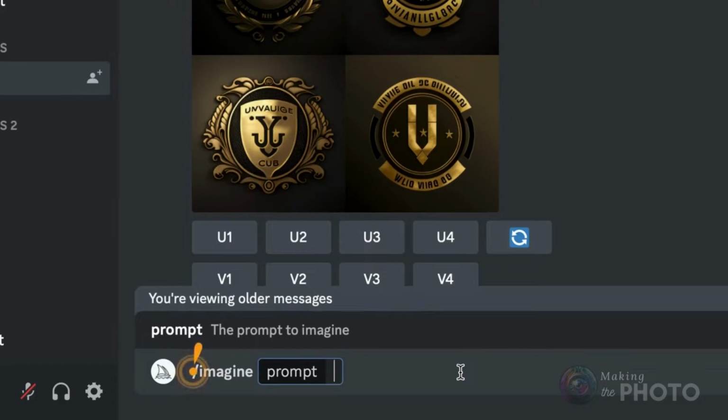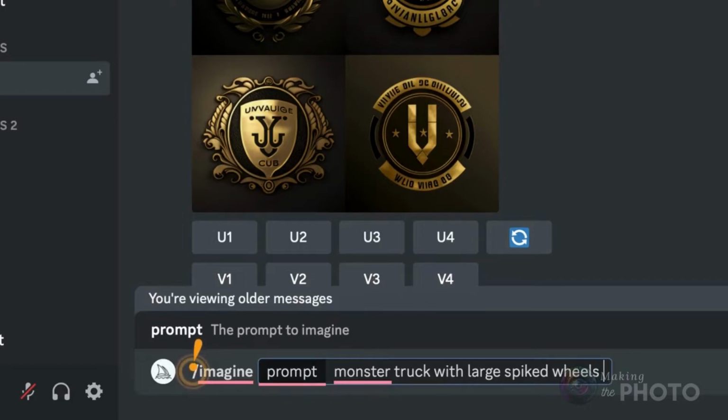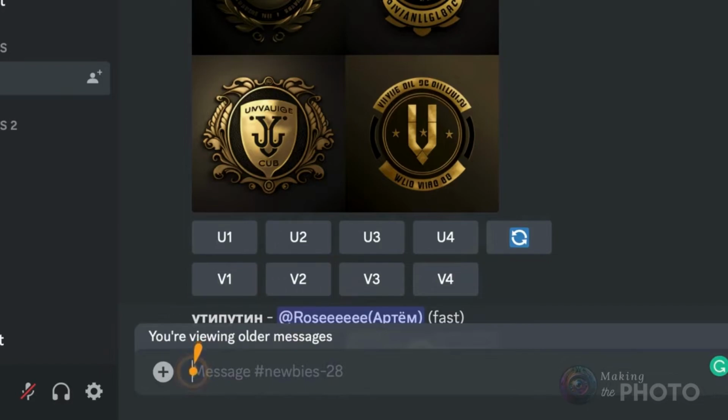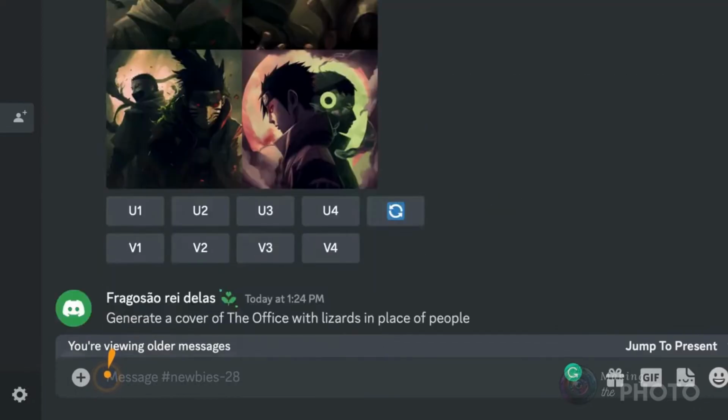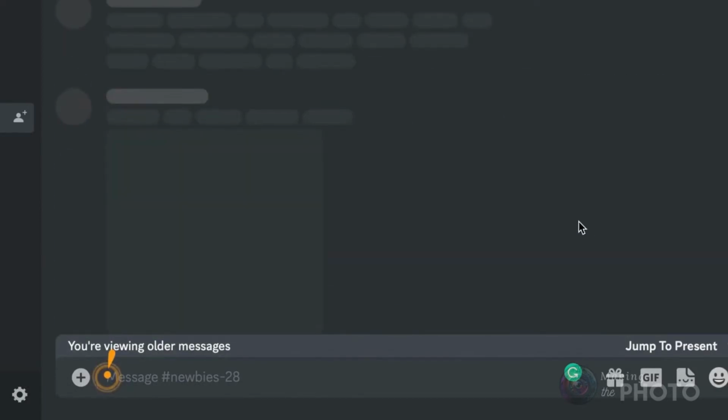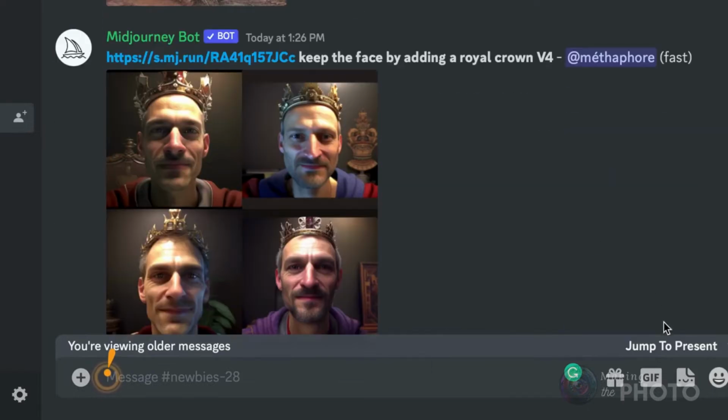So let's do something different. Let's do a monster truck with large spiked wheels in neon colors. Sure, that sounds good. And then I'm going to click return. And again, it doesn't look like anything happened, but it is happening. Midjourney is creating my image. I just have to wait in line, and it will be at the bottom. Again, the bottom of the feed is where my image is going to appear.